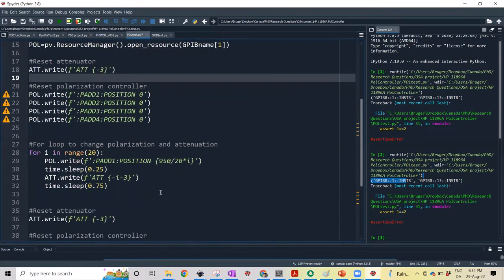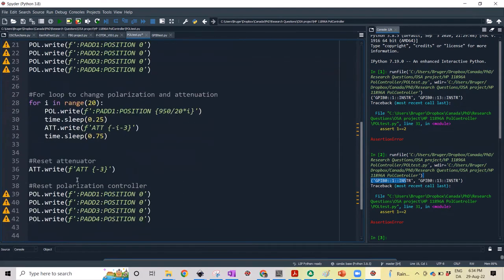Then this little for loop I've written here, in 20 steps, simply increments the position of paddle number 1. And then it waits for 0.25 seconds in order to make sure that the device has settled down. Then it increments the attenuation of the attenuator by 1 decibel, and then it waits for a while, then it repeats that. And then finally, once that loop is completed, it simply resets all of the devices right here.